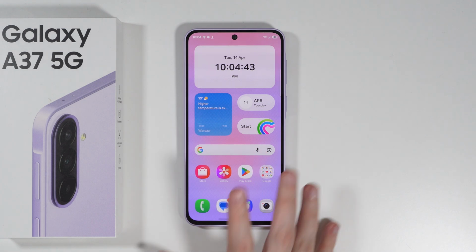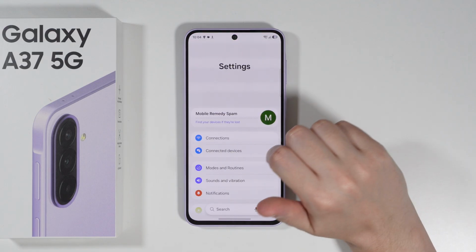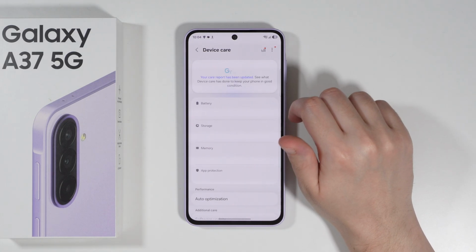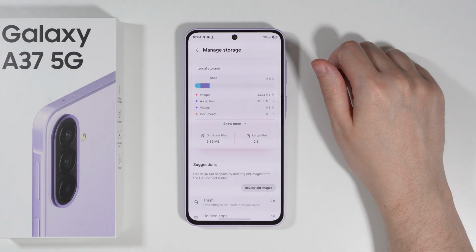If you want to free up storage space on Samsung Galaxy A37, first of all, we can open settings. Over here in settings, you're gonna scroll down a little bit and you want to go to device care. Over here in device care, we should be able to find the storage options. So let's tap over here.